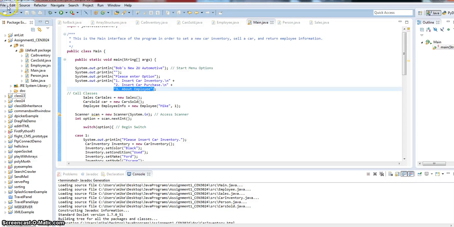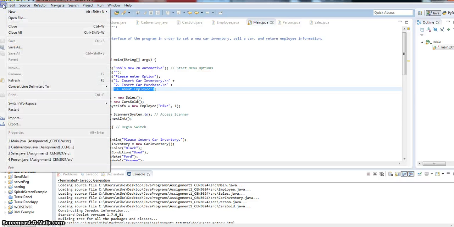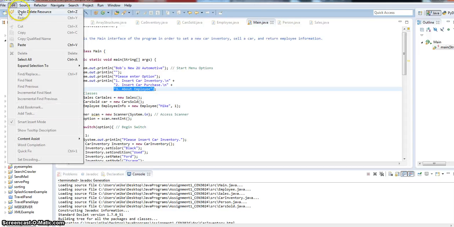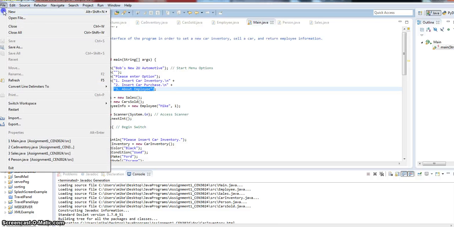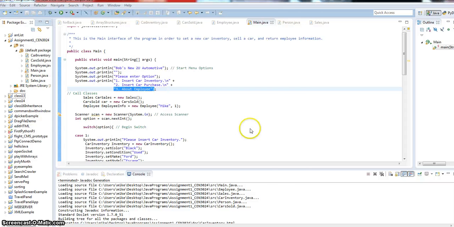Hello world. In this tutorial, I'm going to show you how to start WindowBuilder, use WindowBuilder, and continue on with my specific project that I had going on for my class. So to start off, I'm going to create a new Java project by pressing File, New, Java project.